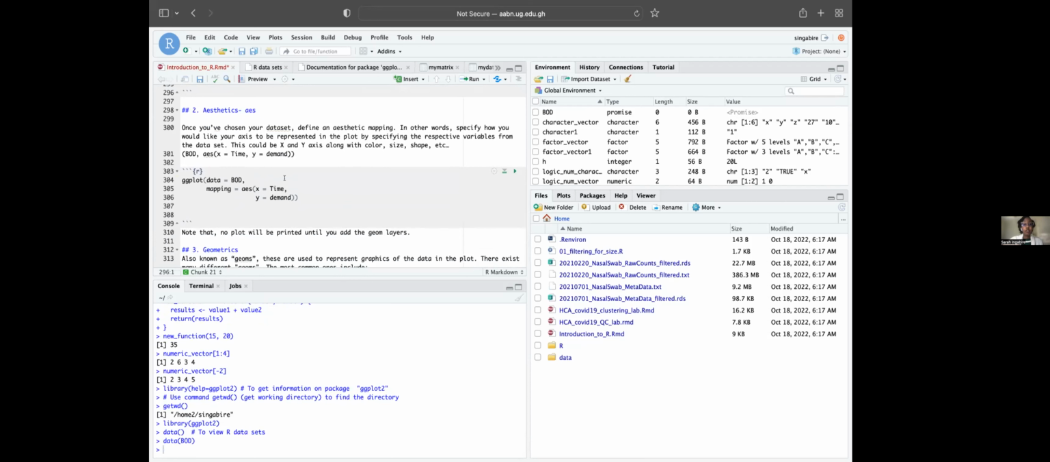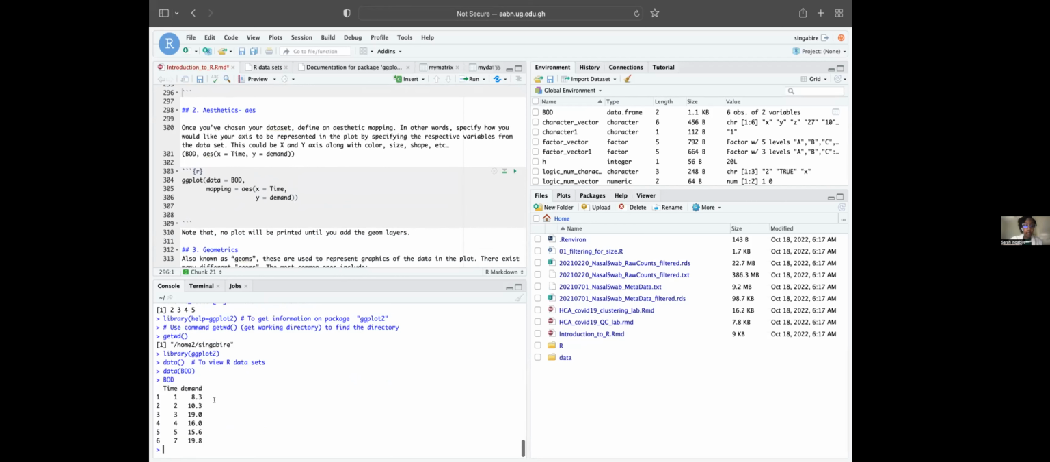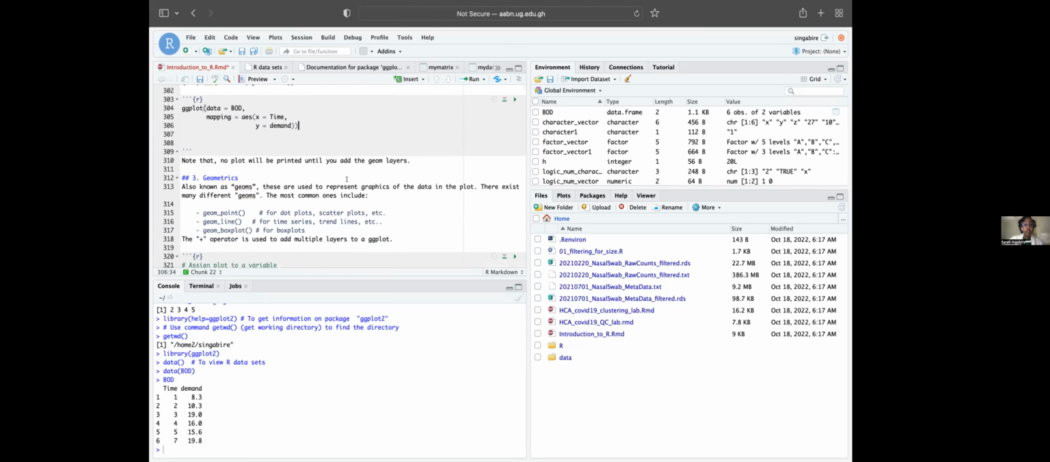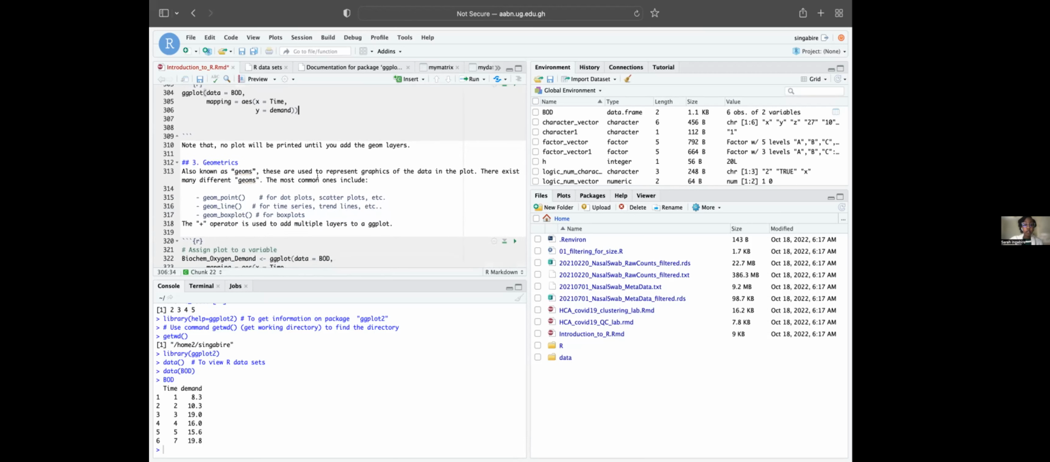In other words, you have to specify your axes and name them, right? So if you do BOD, which is the biochemical oxygen demand, it's going to show you what is inside of this data type. So choose your mapping, so label your axis. Until now, you're not going to see any plots until you add the geom layers. And the geom layers are basically used to represent graphics of the data in the plot.